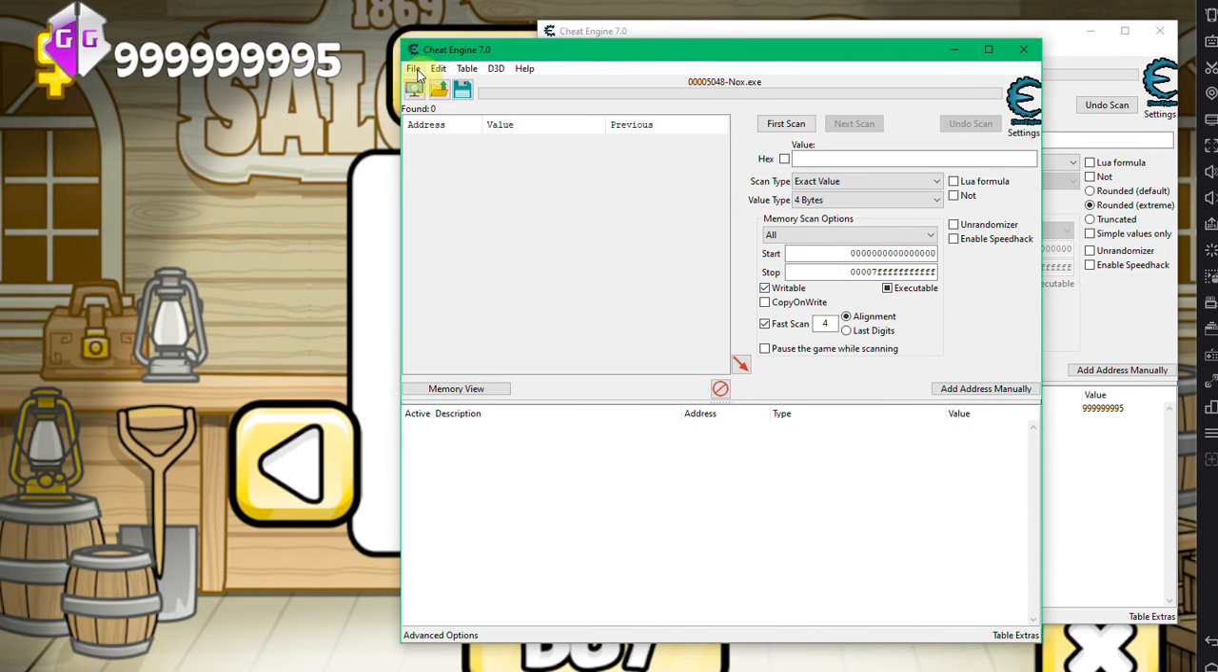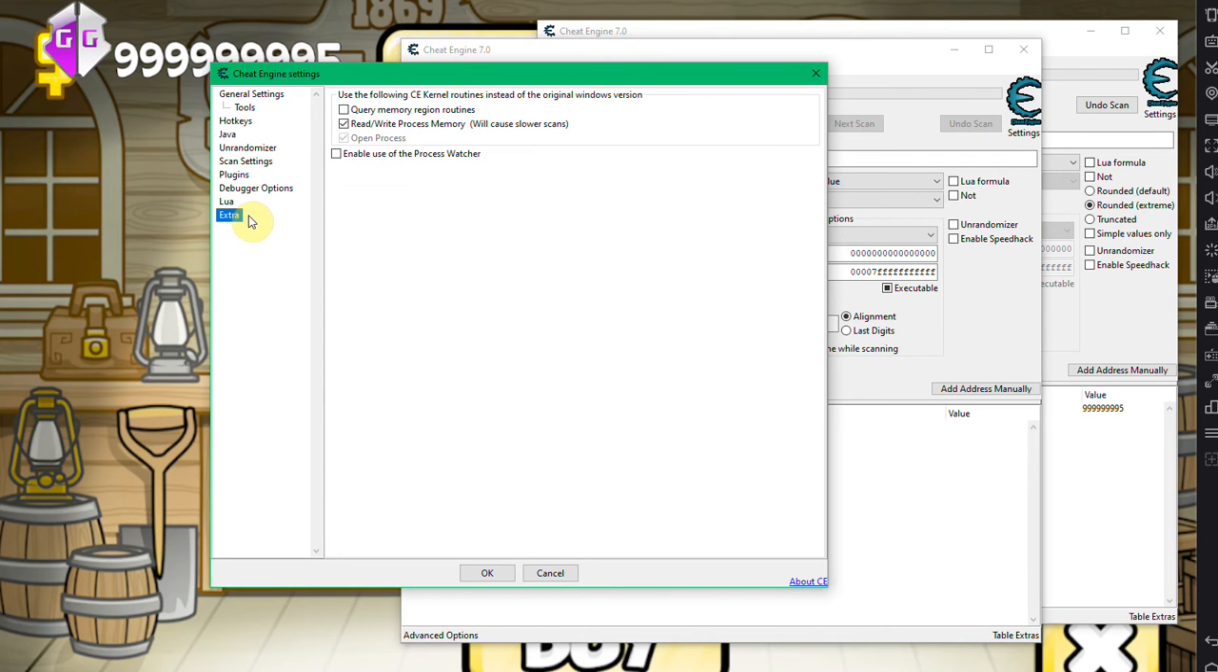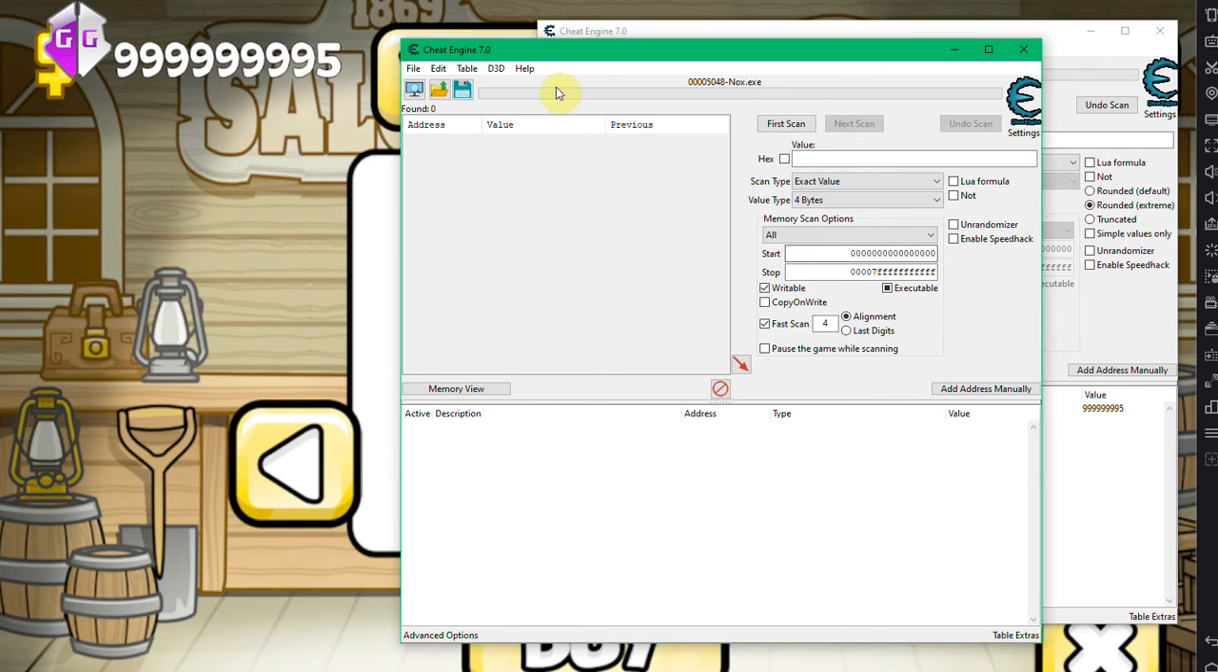You have to make sure in Cheat Engine, by the way, if you don't have Cheat Engine, there's a download link in the description. In Cheat Engine, you go to Edit, Settings, and then you go under Extra, and you make sure to activate the read-write process memory option. Once that is activated, you go for OK.